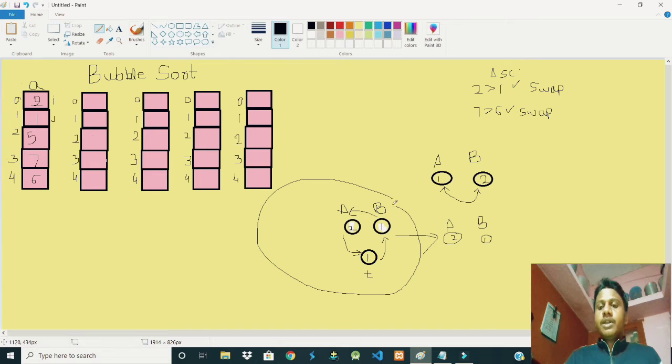You should remember this, because in programming we will be using this logic to swap the elements. When are we swapping? If A of I is greater than A of J, you are going to swap the values. The condition I mentioned is for ascending. If you want to arrange them in descending, reverse the condition. Clear with that? So this is how bubble sort works.